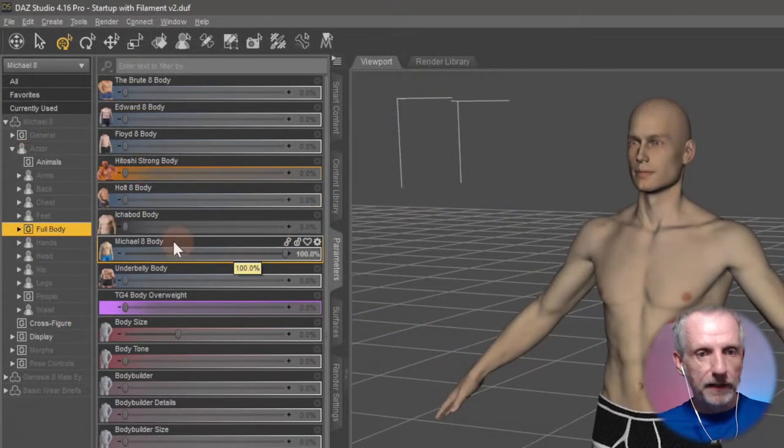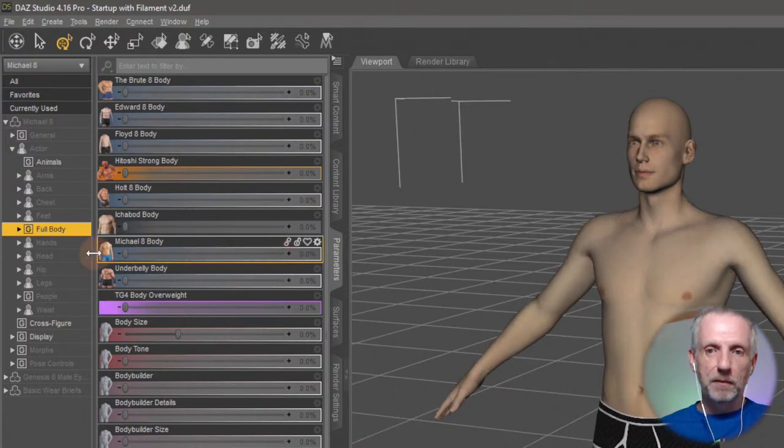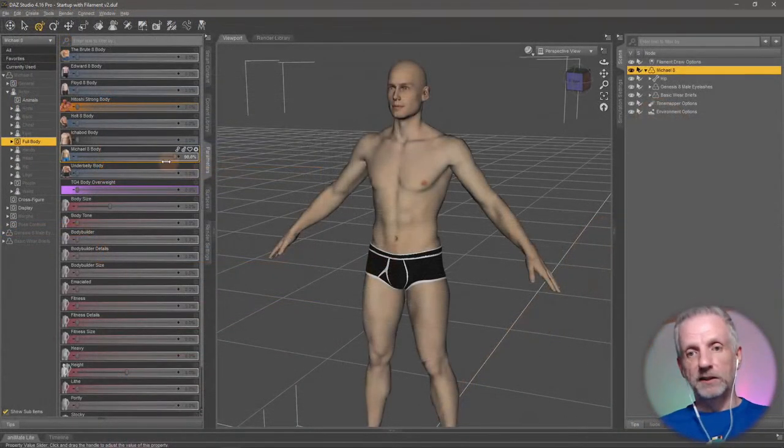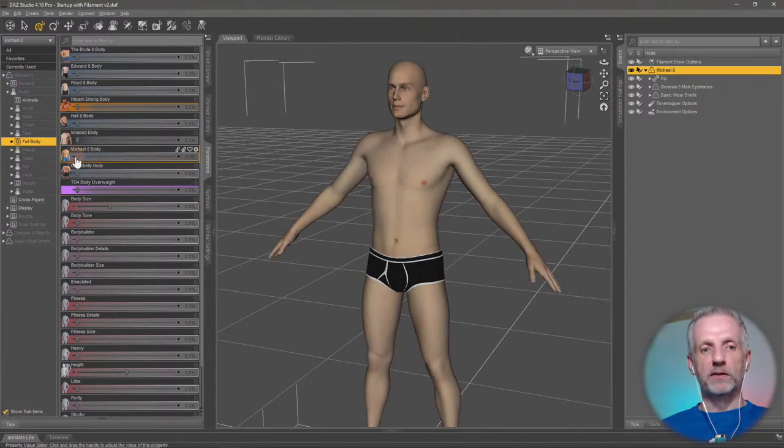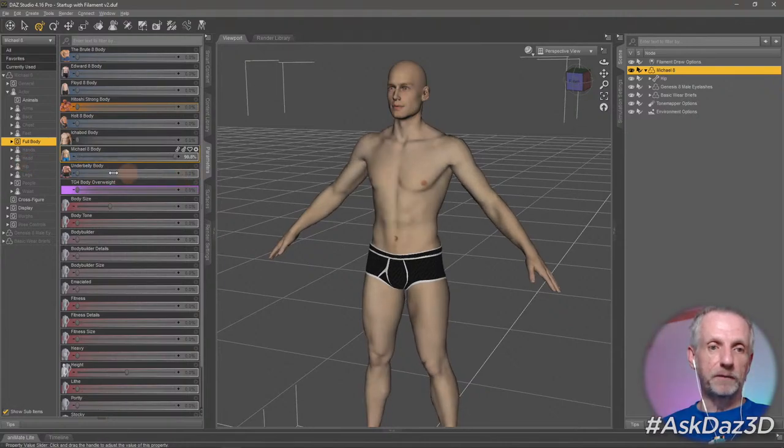You'll see here that I have a morph that's called the Michael 8 body morph. If I left click and drag that, you'll see that my Michael guy, or at least his body, turns into the base Genesis guy. So at the far end on the left, I have the figure that used to be the Genesis 8 base character had I loaded that in. And by cranking up this slider, I turn this body into Michael's body.